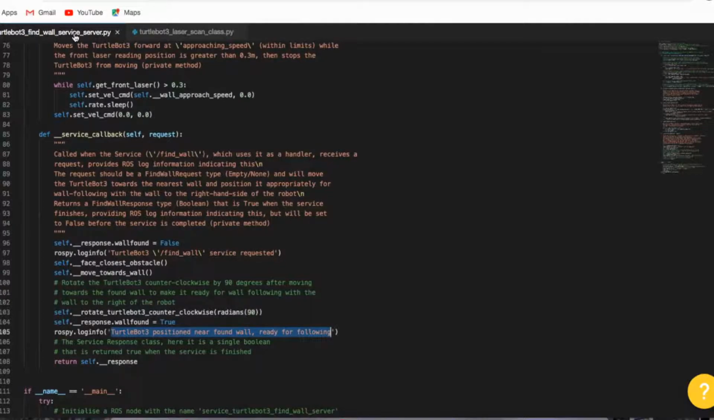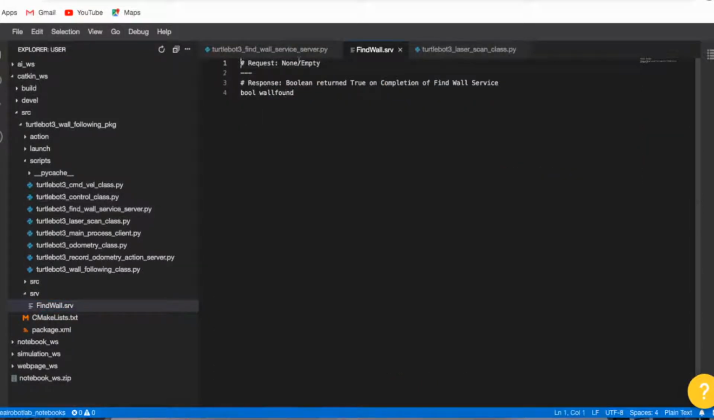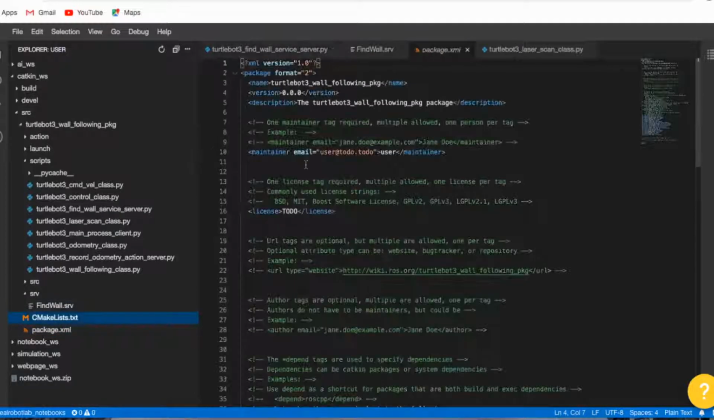And this service actually has its own message. You had to make your own message for this. The service message was just an empty request, and the response is just the Boolean wall found. So I need to ensure that was made in the CMake list.